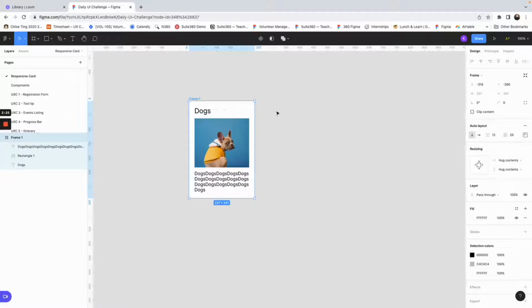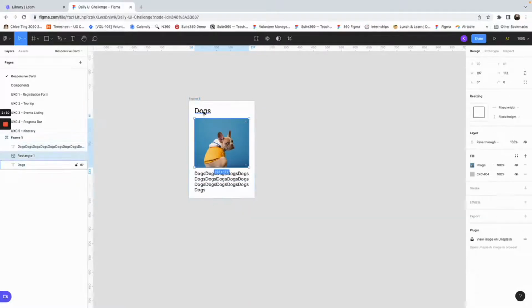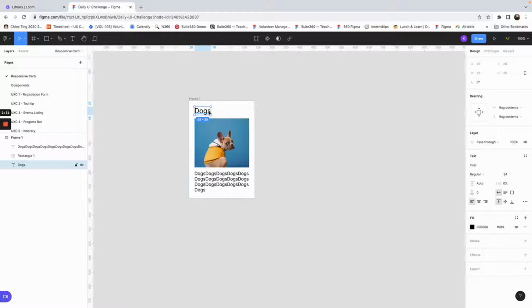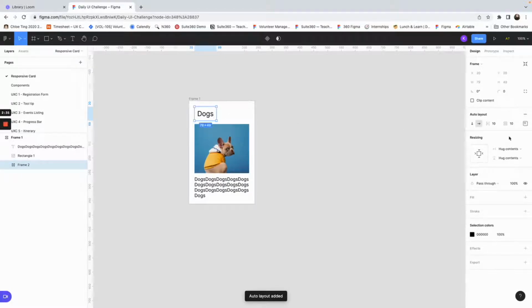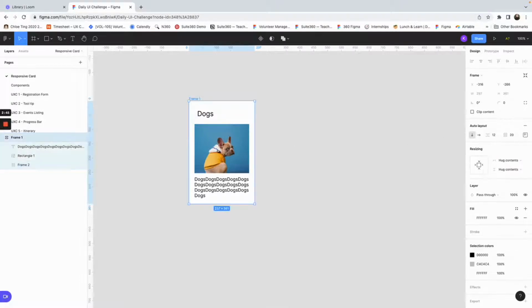Okay, now to fix this, say I want these to be centered and not this one, what you could do is put this in auto layout as well on its own, and you're going to change it from hug contents to fill container. And so now this will always hug the left, but the rest of the elements in the frame can hug the center. So if I change this now, the dog's title won't move. There we go.